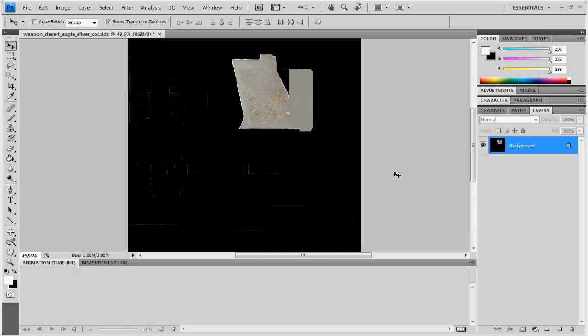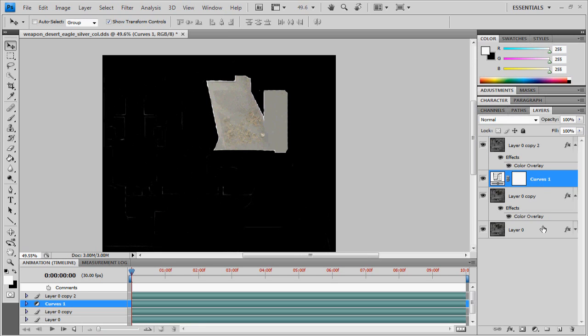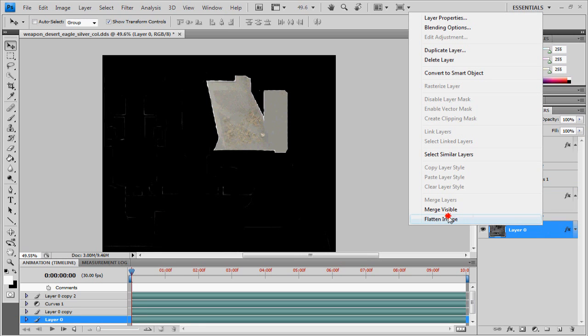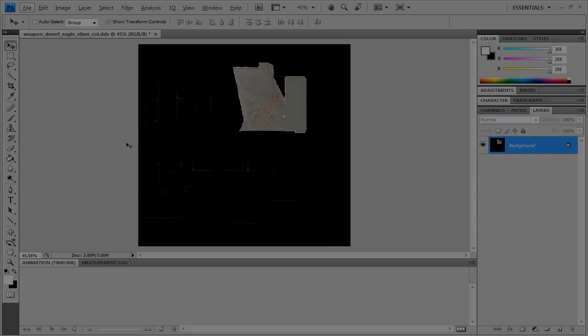Now we just select flatten image, and so yeah, I can't stress enough, I'm going to do it again. You have to flatten the image, and if you do that, it'll be the only way to save it in a DDS format.